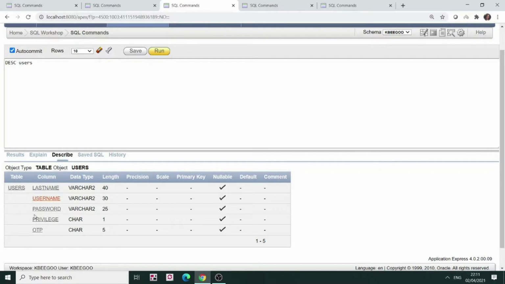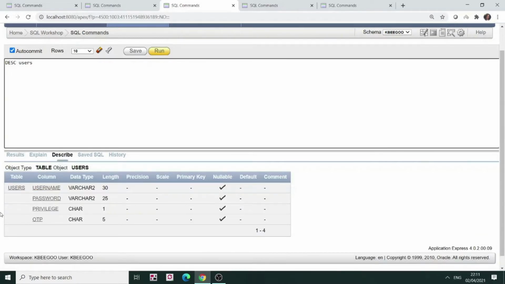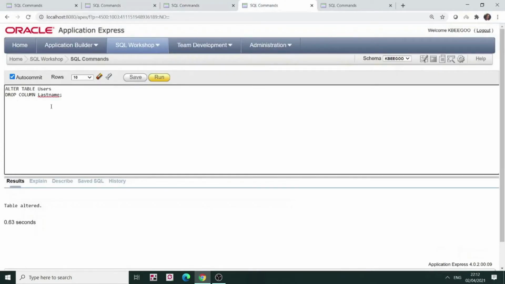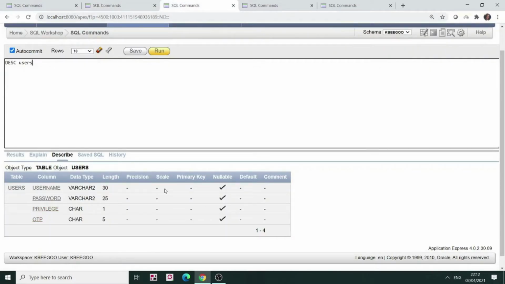Here we had last name, username. Now I run it again. It's disappeared. Now we have only username, password, privilege, OTP. So I just showed you how we remove a column from a table. Good. Now we still don't have any primary key in this. We don't have any primary key here.